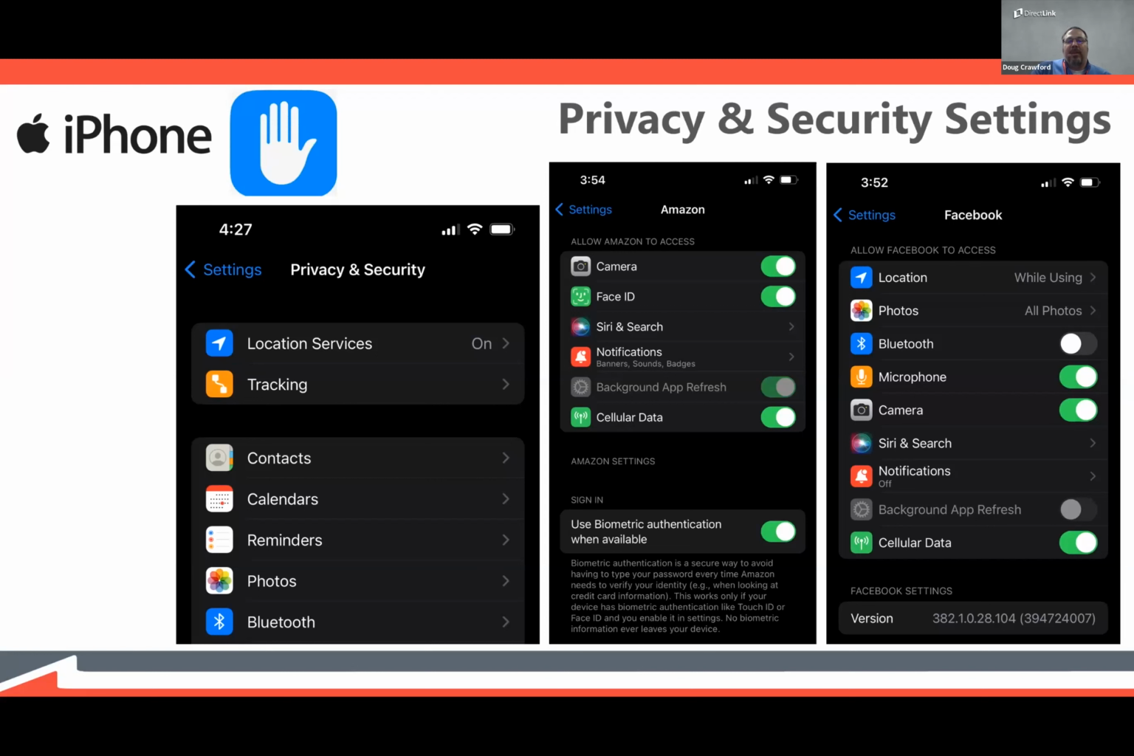So the main thing I want to point out with this is you have these controls. Should you enable stuff? It depends on your comfort level. Some things like location data, I would only allow while using the app for most apps, with rare exceptions. Other things, microphone could be useful.